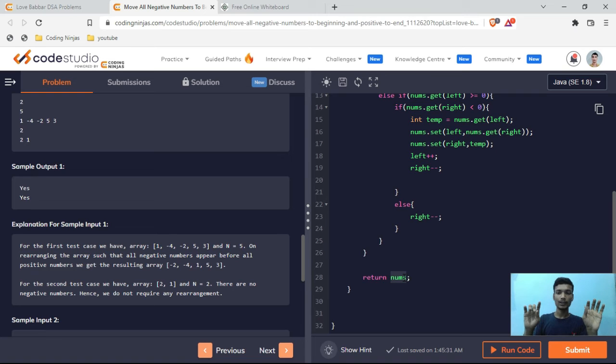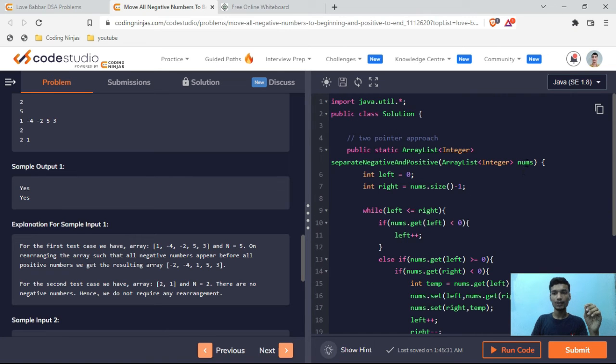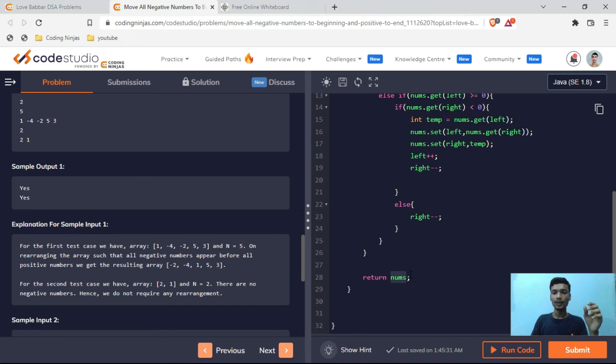But in this question, the order of the negative and positive elements of the array does not matter, so we can use it. Otherwise, there are some difficulties in solving this problem if the order of the elements should be the same. So here we just return nums, that is our array list, rearranged so that all the negative elements are placed on the left of the array, and all the positive elements are placed on the right of the array.